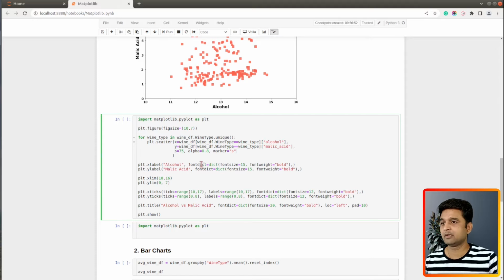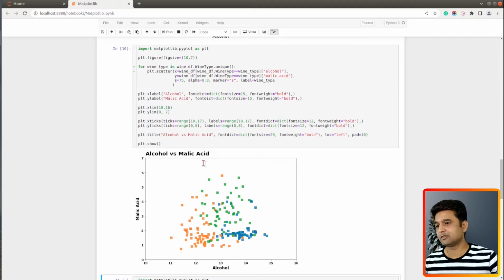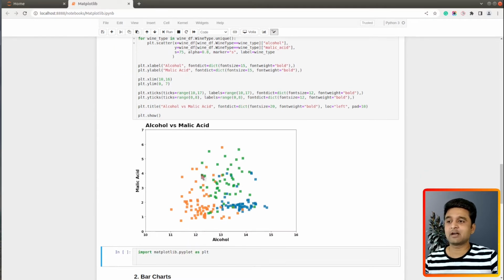Okay, and for label I will specify the label parameter because I want to see legends as well, and for that label parameter is important. And I will set label to wine. Okay, so now this will call the plt.scatter method 3 times, and let me execute the code and show you the result. All right, so as you can see, now we have a chart with points colored with 3 different colors.